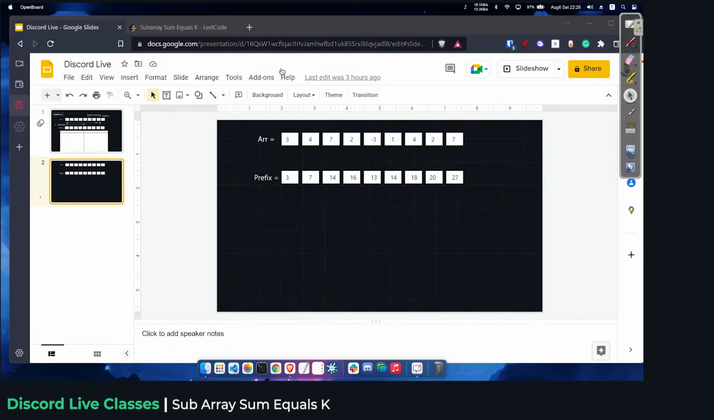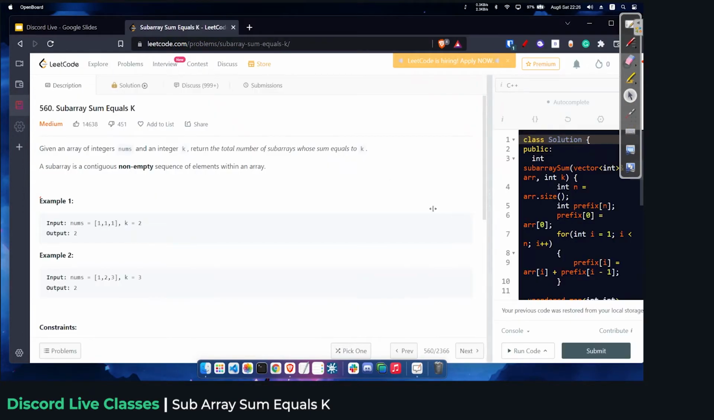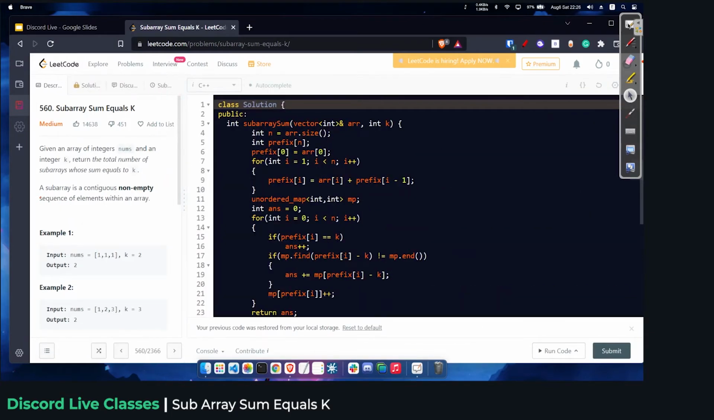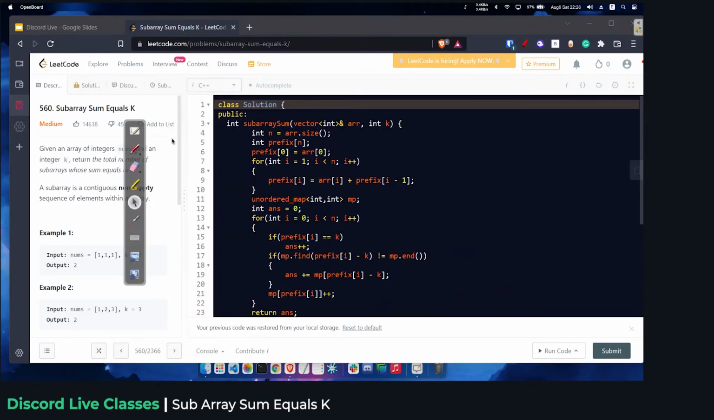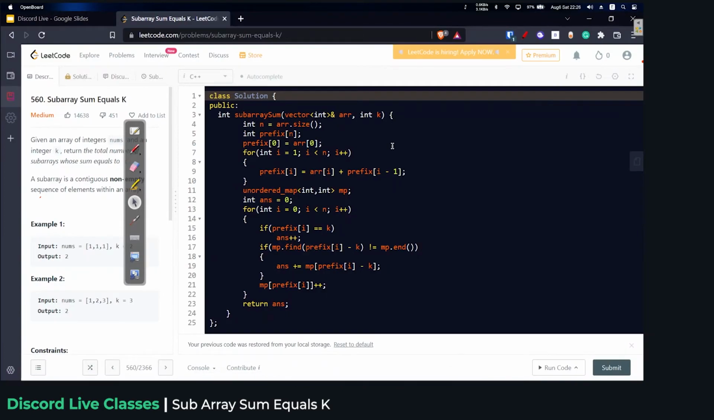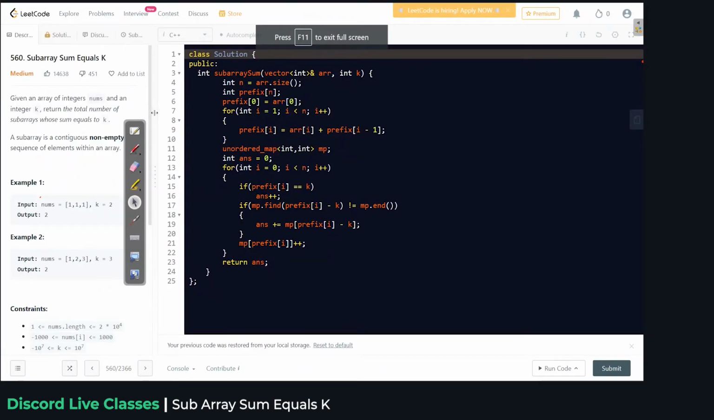Let's remove this. So let me just show you the code directly, then you will get more idea about it. So I'm saying here, let's say F11. Just show you the thing that would be on GitHub for you.